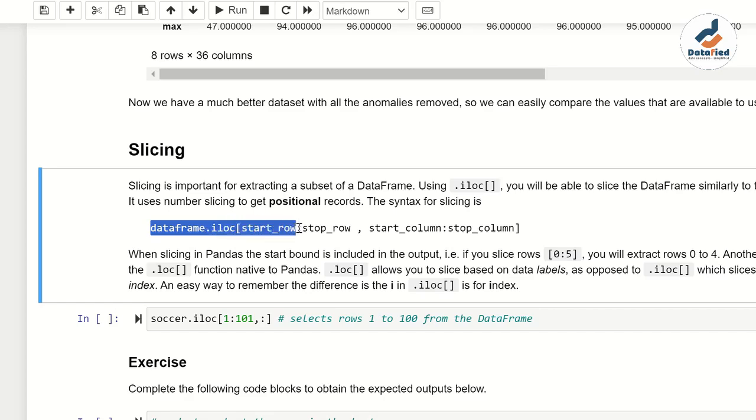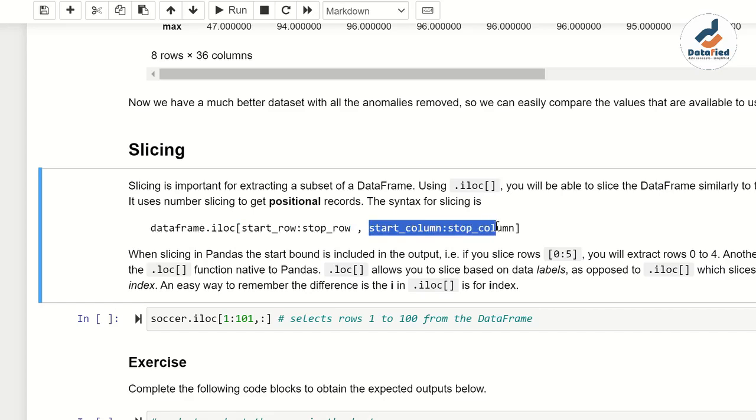Then you indicate the start row, colon, the stop row, comma, the start column, colon, the stop column. So when you use .iloc, it means you want to refer to the start and stop rows and start and stop columns with the index.